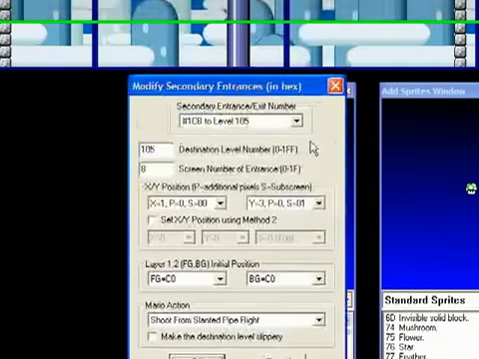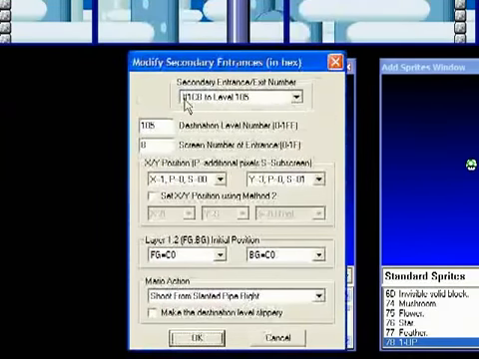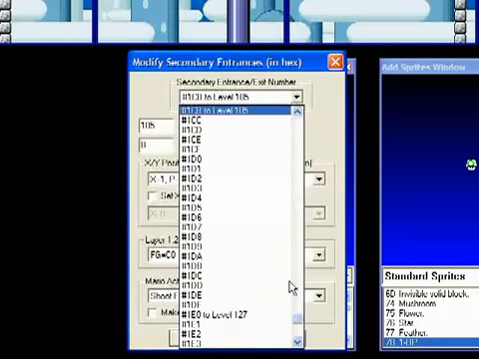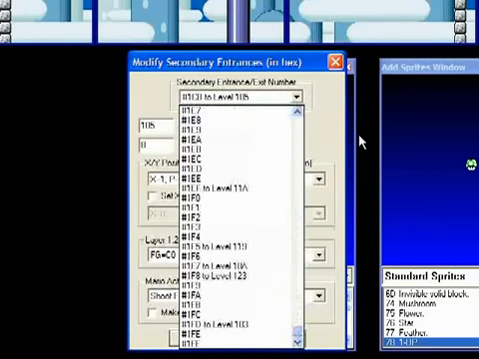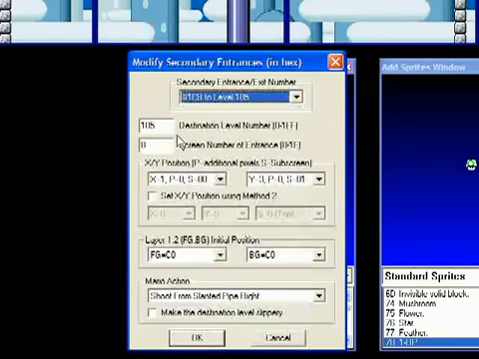So let's move that. And you'll see that the entrance has already been selected. It's number 1CB. But you could select any one of these slots. It really doesn't matter which one. There's a bunch of blank ones. There's a bunch of used ones. So destination level number 105 is correct. Screen number of entrance, we want to change that from 8 to 7.